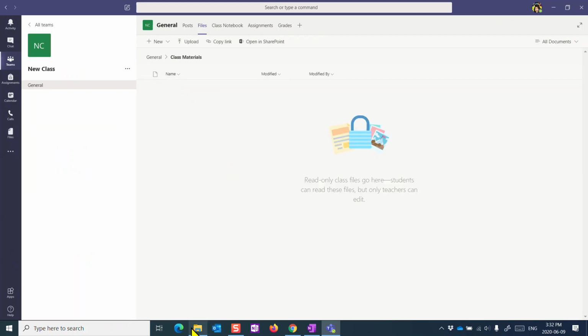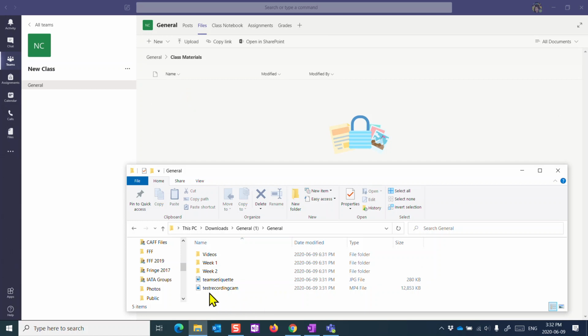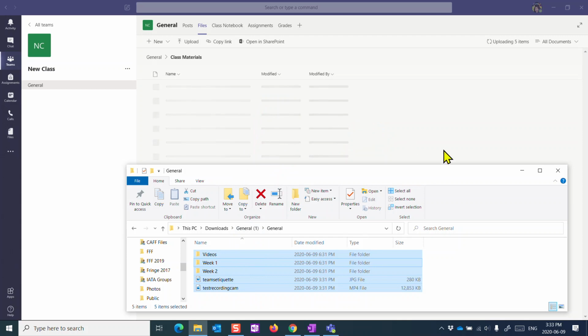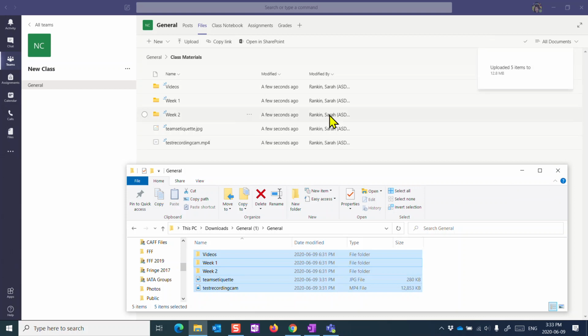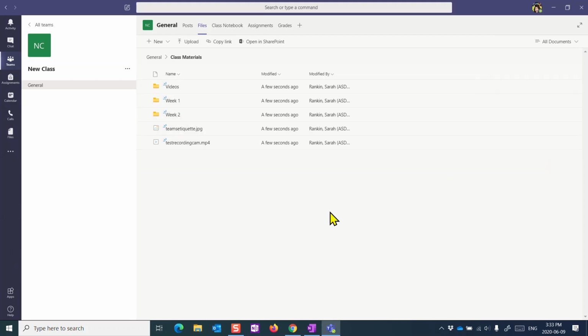And now I'm going to grab all these files and we're just going to drag and drop into my folders. And there we are. I have copied all these folders from one team into my brand new team. My videos, my week 1 and 2 activities, everything is there. So it's just that easy.